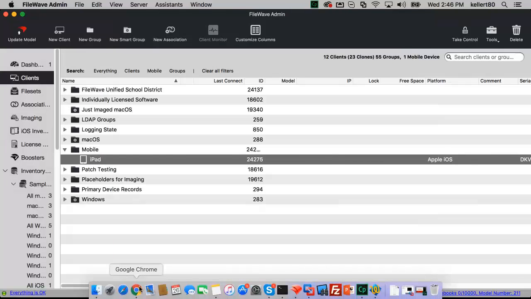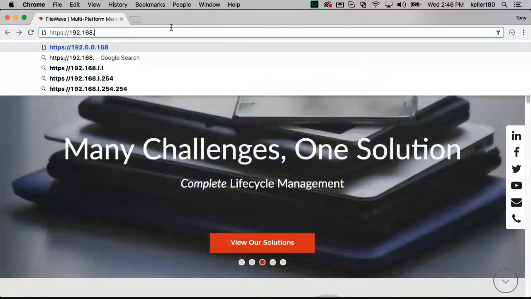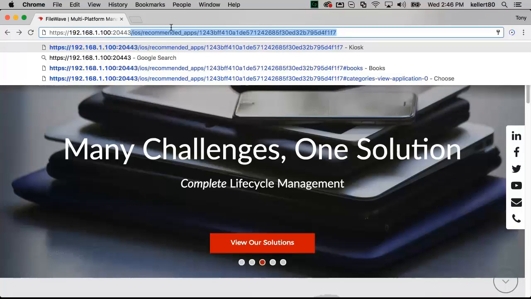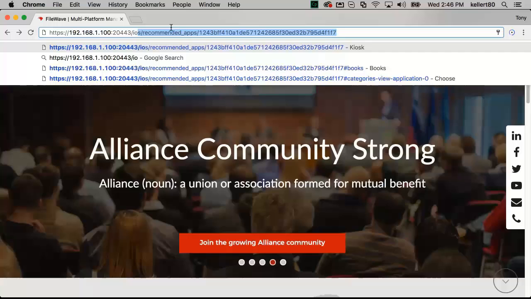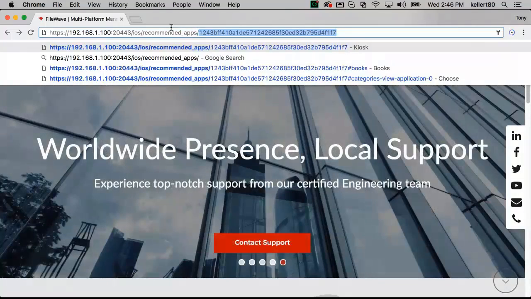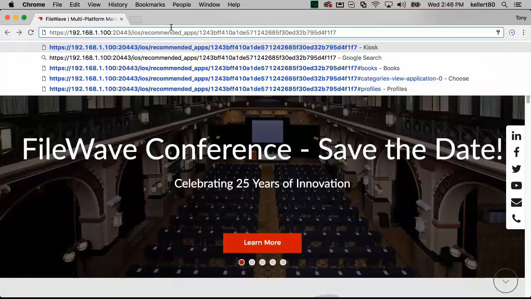Now we're going to hop over to the browser. In my browser, I'm going to go to my FileWave server, which is 192.168.1.100:20443 if it's the default port, /iOS/recommended_apps/ and then I'm going to paste in the UDID of the device that I stole from my FileWave admin there and hit enter.